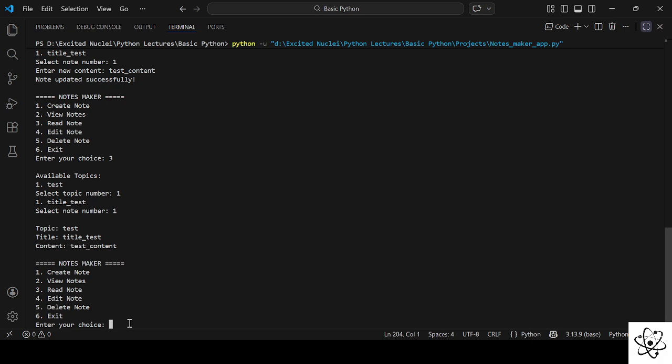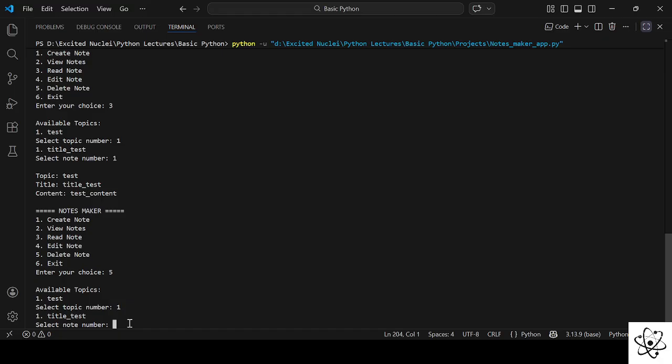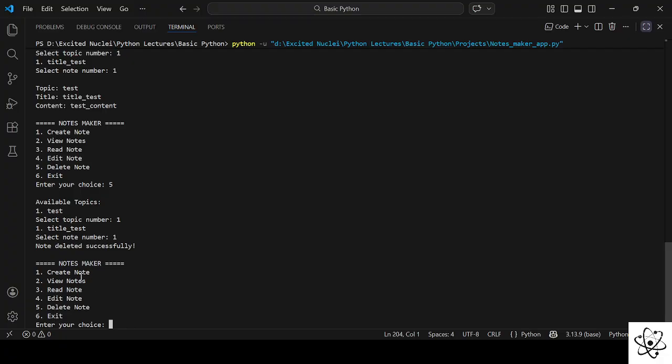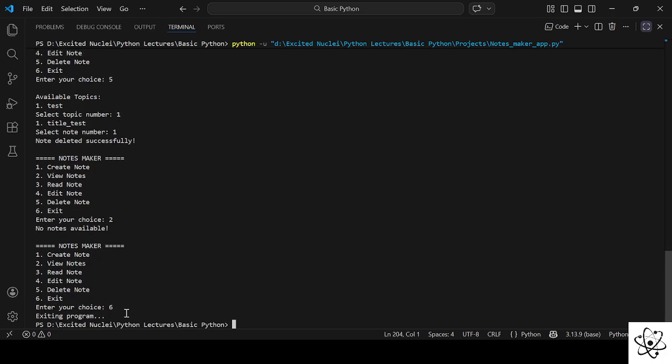Now, if I want to delete, you can say a topic, or you can say the note, then we can choose the topic and the title, and then choose the notes to clear. Now again, we can see the notes here. You see there are no notes available actually. So when you want to exit, we can just put the option 6 and we'll get out of the code.